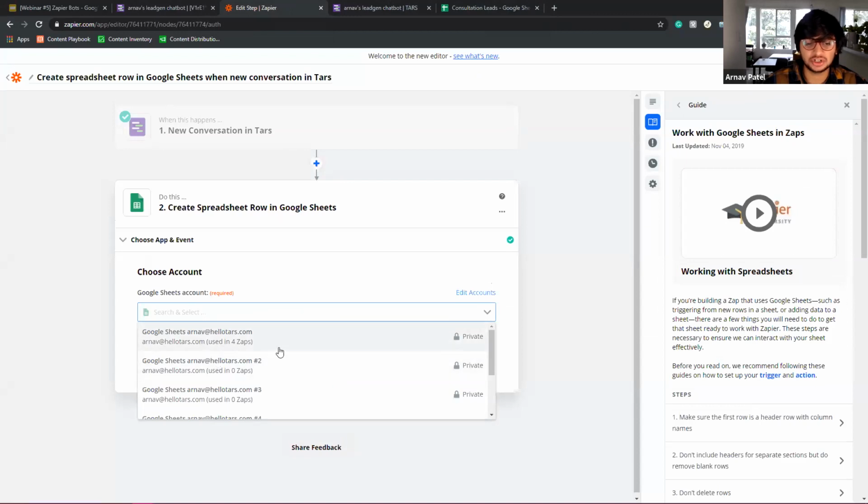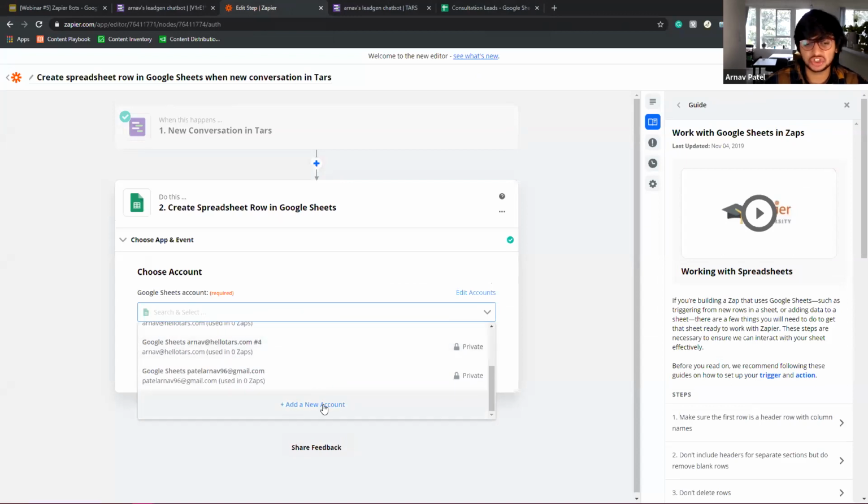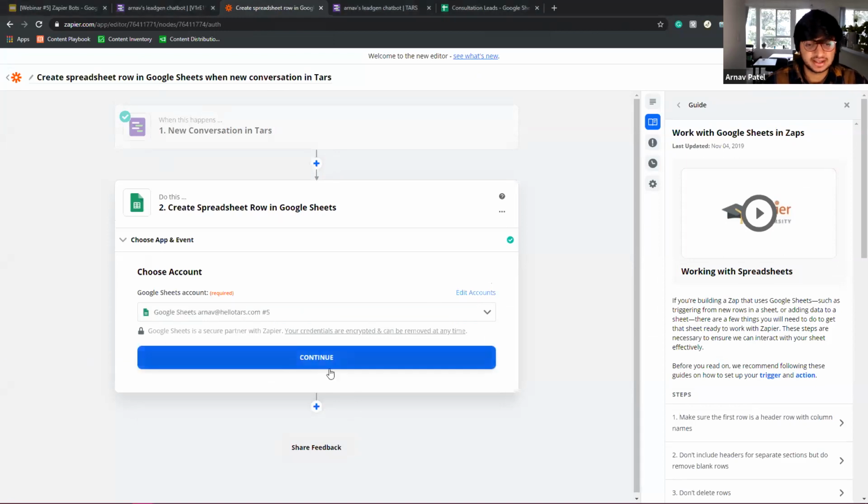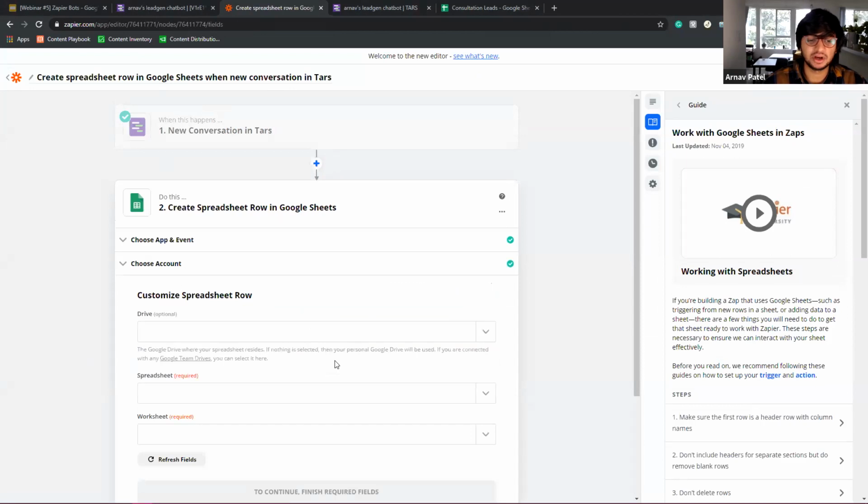It's arnav@hellotars.com. If you want to add a new account, just like with the TARS integration at the top, you just hit add a new account and sign in to your Google account. Over here, I'm just going to select my Google account again, just because I can. Hit allow. It selects that account. Then we can hit the blue continue button. This is super intuitive. I feel like I'm just walking you through a very intuitive process, but I guess it's worthwhile. You can see how it's done.